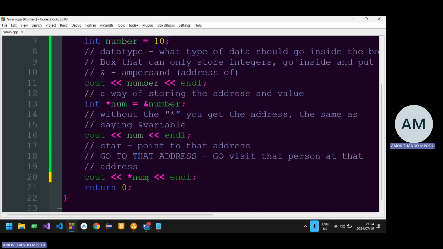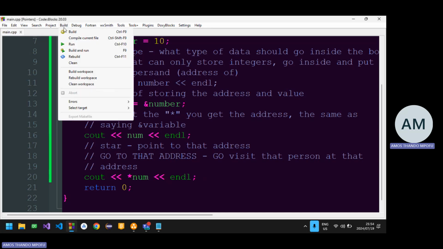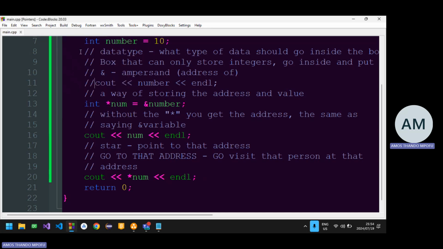I hope it makes sense, because students get confused with pointers a lot. I don't see the need to get confused. So point to this address. Here I'm outputting just the address, and this is just the number from before. So I can just remove this, comment it out so that you can see my output. So let's see the output.